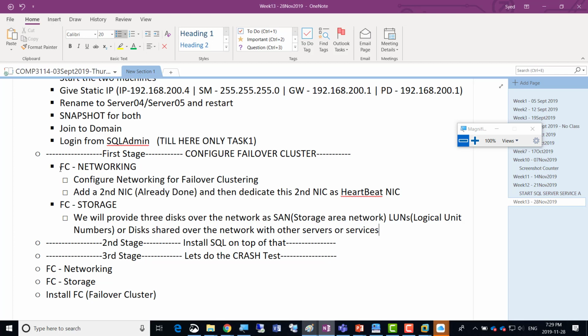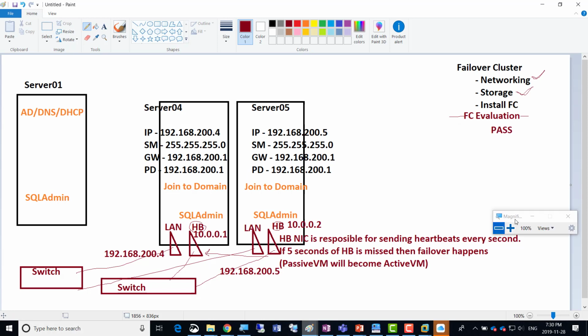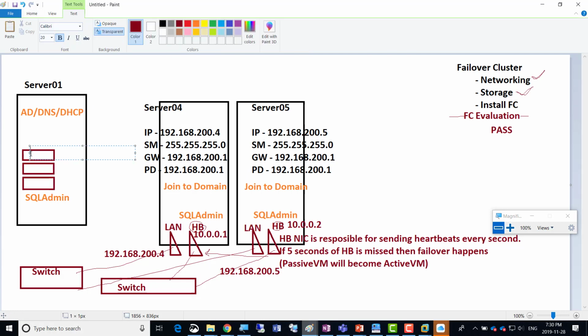LUNs are those disks that are actually present in some other network or within another machine, and they are being shared over the network for another machine, right? So let's try to actually see that in the diagram. What is SAN? Why are we using that? And what's the significance of that? If we go down to this diagram here, we're going to be creating 3 disks, and those 3 disks are going to be 300 GB each. It could be any size, so that really doesn't matter.